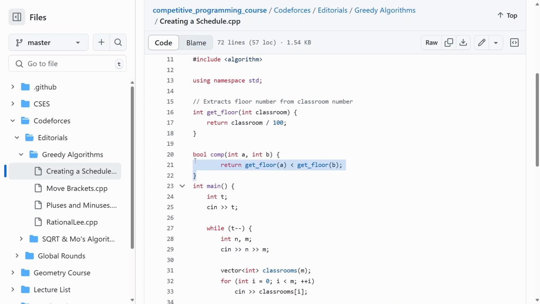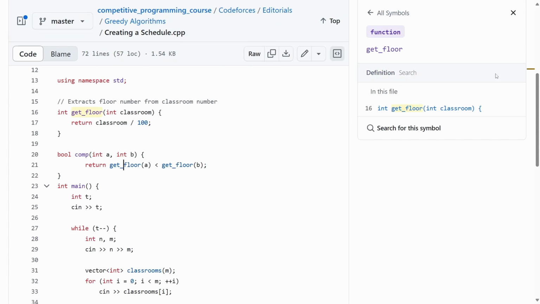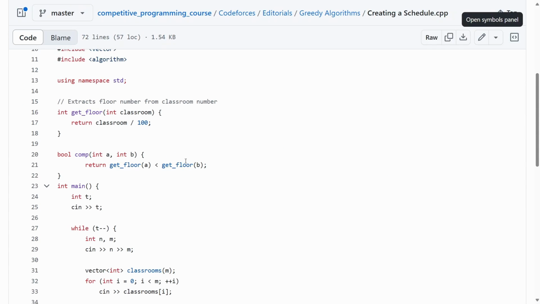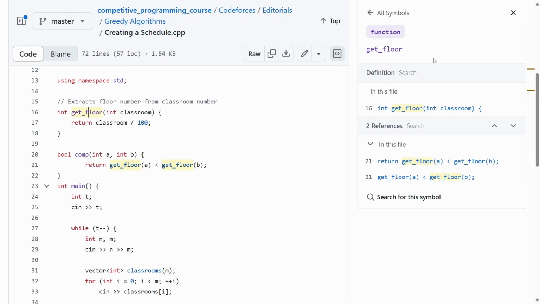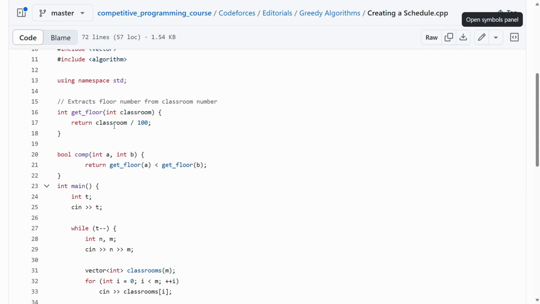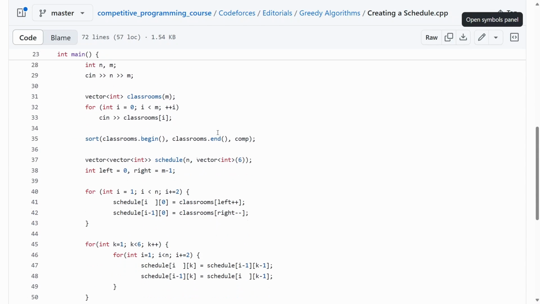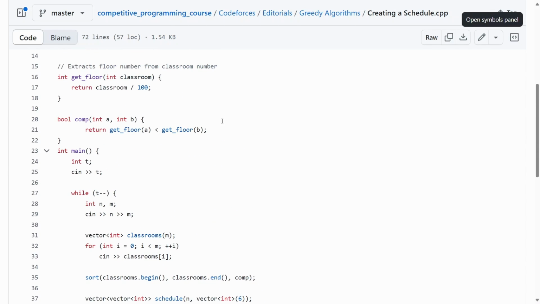And the comparator I've defined like this, that I'm sorting based on the floor number. Right? Based on the floor number, not by the classroom number itself. And to get the floor number, I've defined the function get floor. It will simply return classroom divide by 100, which basically means removing the last two digits, right? So basically, I'm sorting based on the floor number.